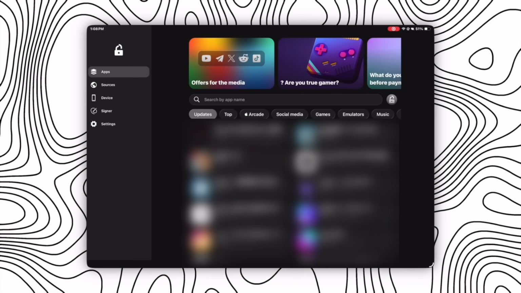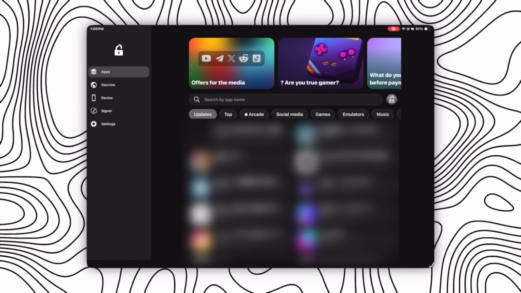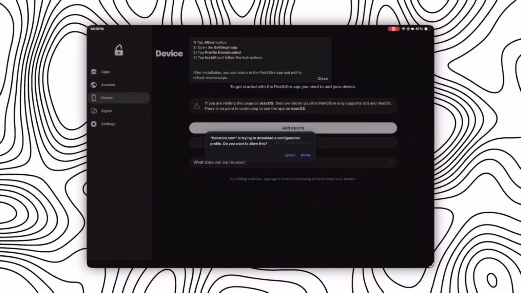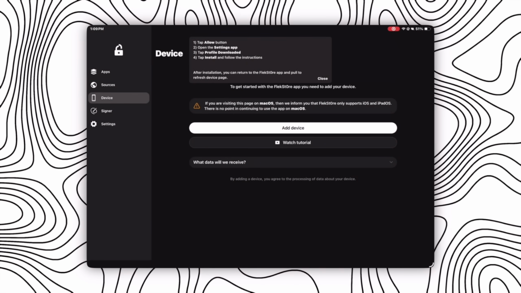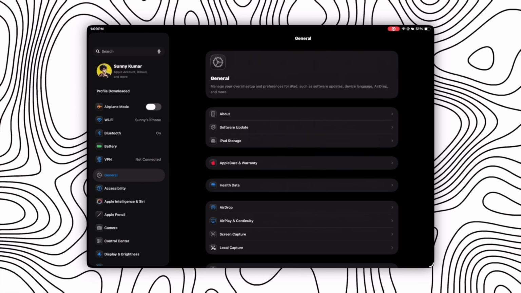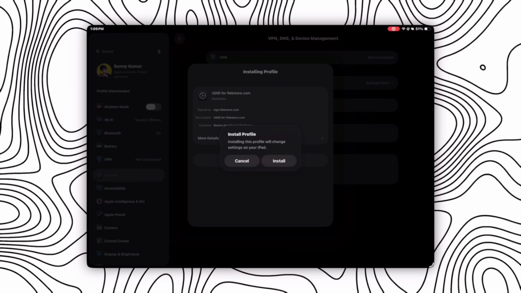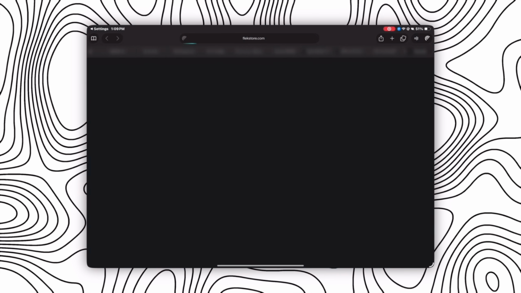But before you try to install apps from here, you will need to set it up first. For that, go to device section, then click on add device and then click on allow. Now open your settings app. There you will see the profile downloaded option at the top. Click on that and install it by entering your passcode. Once done, you will get a success page like this.